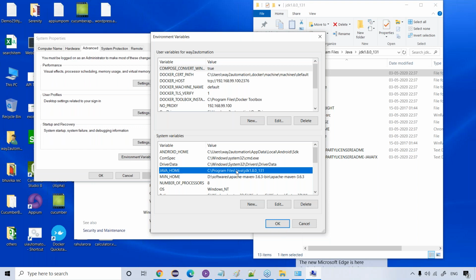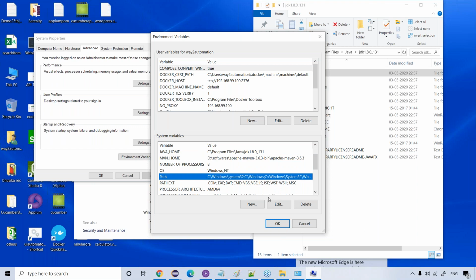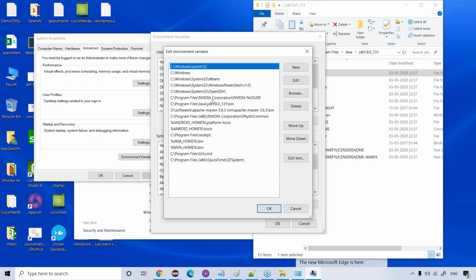Now, once you are done with this, you need to go down and search for the path variable. So edit this, and you're going to see a lot of things already configured over here. These are some of your global settings. Whenever you are installing Windows or different programs which are globally accessed on your machine, all those settings are by default added over here. There are some settings that you need to manually add, like we are configuring Java. So we need to add that configuration over here in the global path variable.